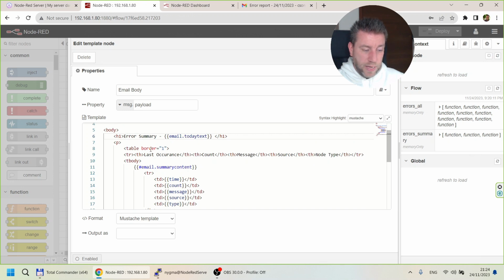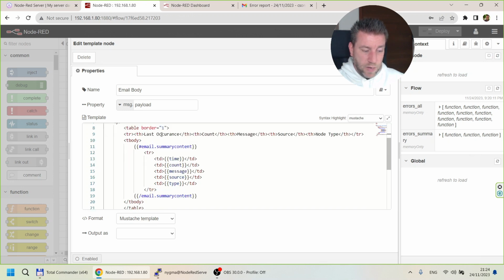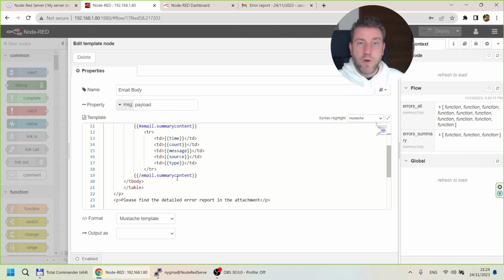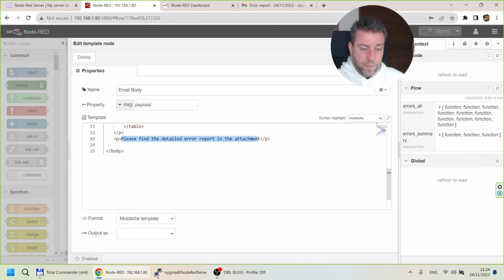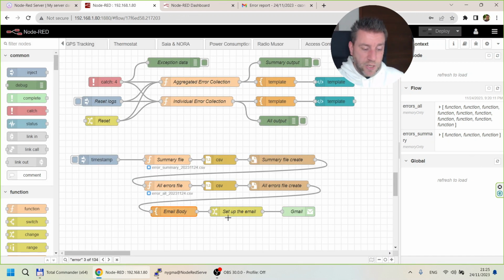And then we create a table, and in the table we create all these columns, and we start iterating the entries through the email. So the message.payload.email, the message.email.summary content. So that's the array, that's the property that I populated right in the first function node, and it has all the summary information. So it's almost the same way how I created the template one for the UI, but now we are creating it for the email with a little bit more content. And I also add this text that please find the detailed error report in the attachment. So this just generates the email body in HTML format.